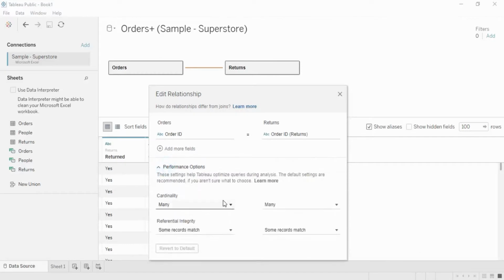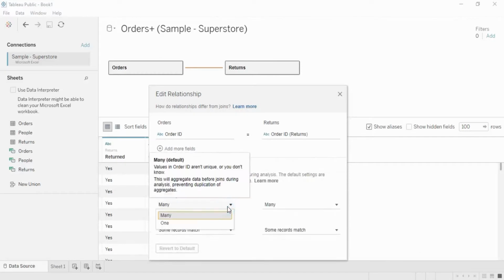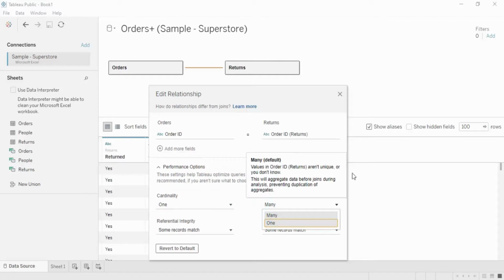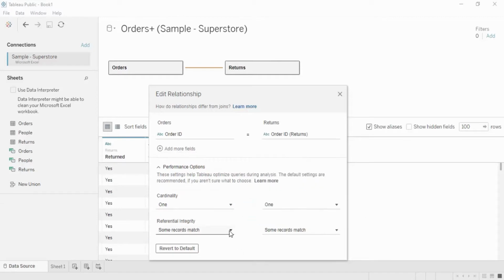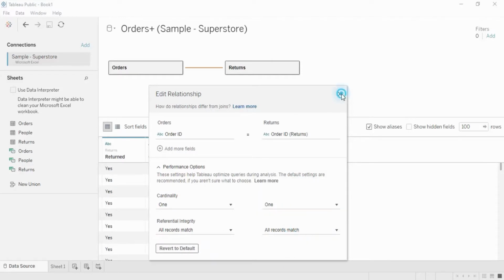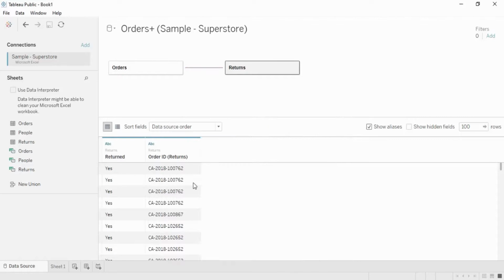Okay, now in the performance options, we have the cardinality, like many to many or one to one relationship that you can just select, or one to many or many to one. These are all the relationships that would be selected. Referential integrity, you can just select to all records match, and that's it. So these are the changes that we have done.